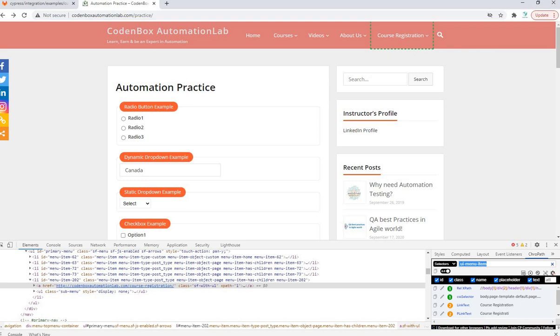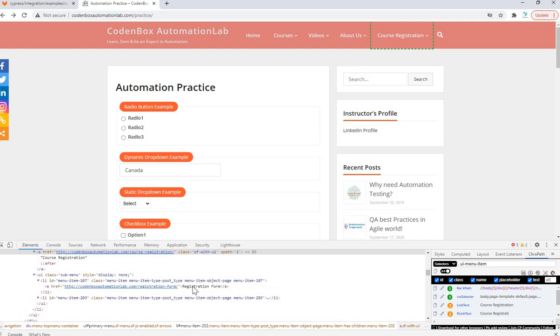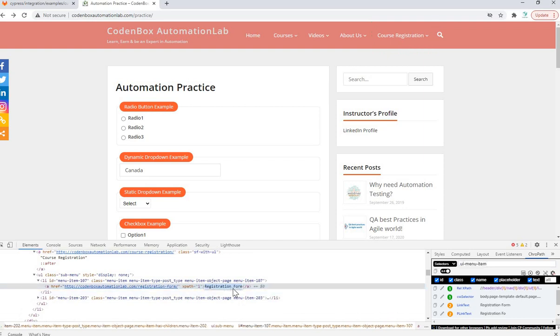Spy this element, and then registration. So here I think I can use course registration, right? Inside it has course registration, so we're going to select this course registration, and inside this we're going to select an option. There are two. One is registration form. That's our objective, to select this registration form. This element is hidden under the course registration element.